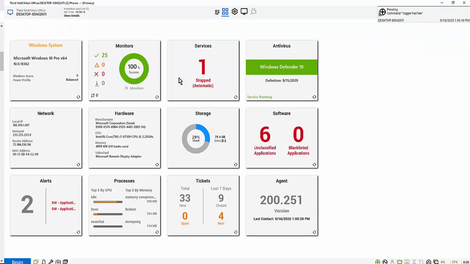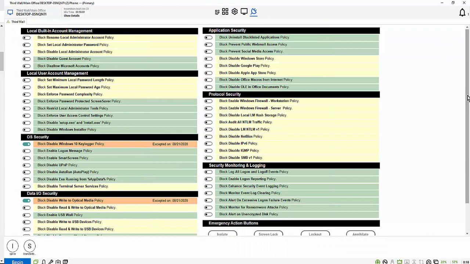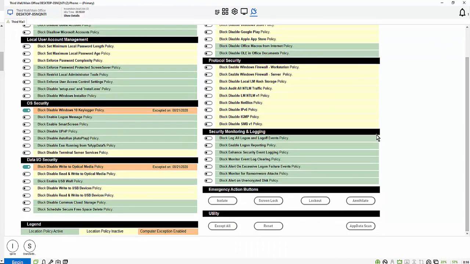And here's a standard Automate Control Center computer screen. We're going to wait for the plugin to populate, then we're going to right click the plugin and go to Third Wall. So this is Third Wall on a single computer. Notice it's color coded. The orange means that the computer exception is enabled.